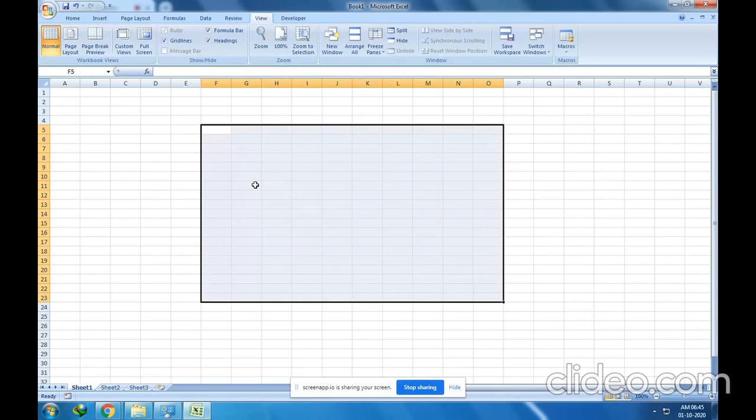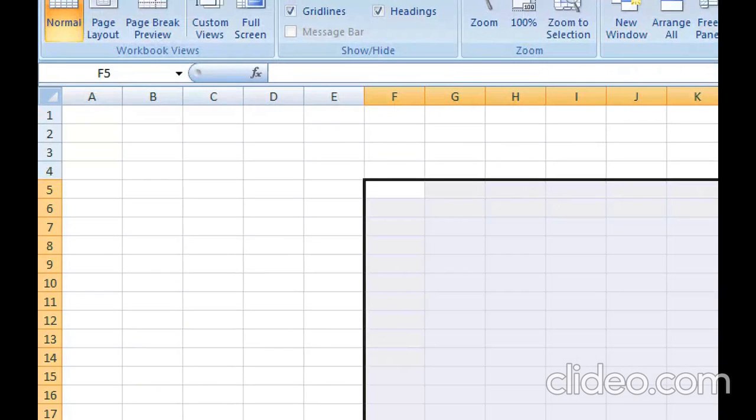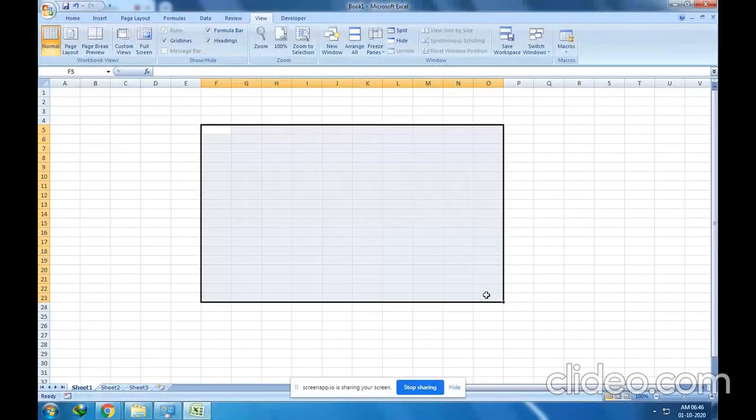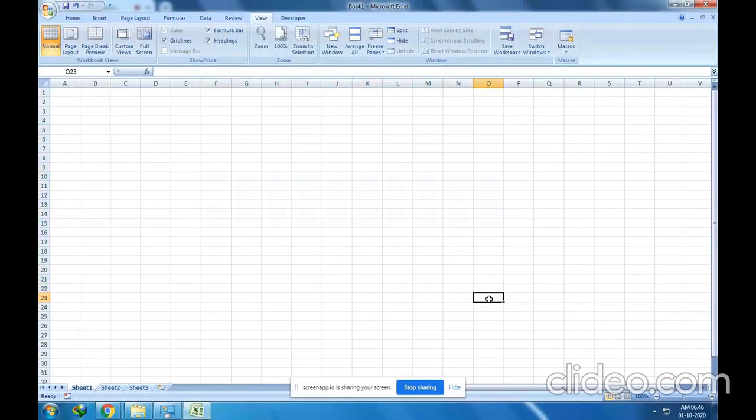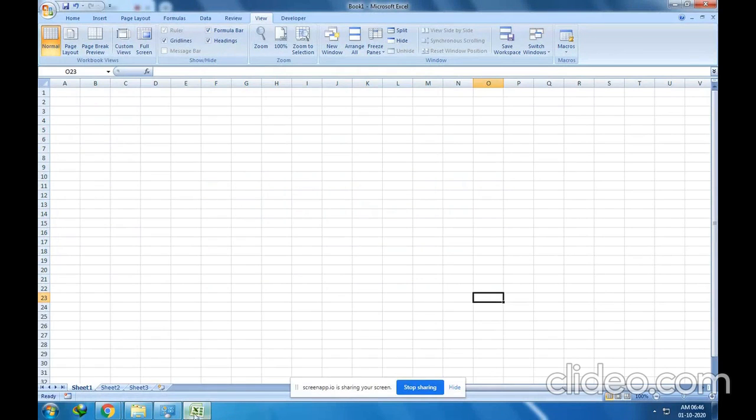Now if someone asks you what is the range of cells, then you should tell like the range of cell is F5. Okay, it is from F5 to O23. Let me show you that. The range of cell is, you can see it started F5. It is started at F5, right? F and 5. The cells started and then it ends at O23, right? O23. So we will stop here.